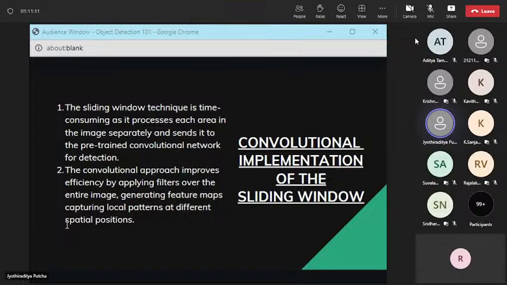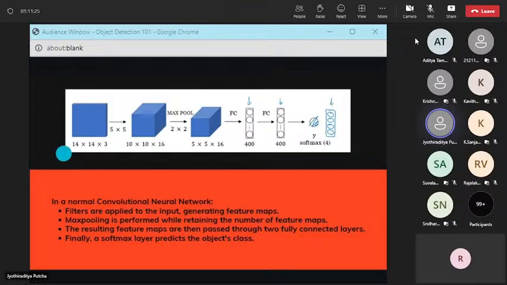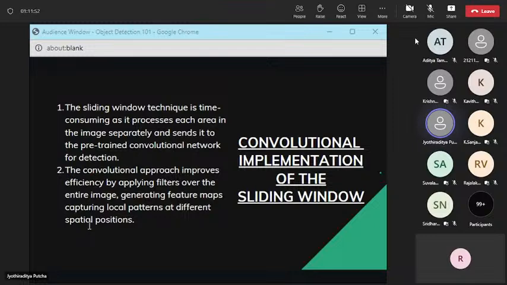Now we will be looking at something called the convolutional implementation of the sliding window. What exactly does the convolutional implementation do? What we have seen is the sliding window technique takes one part of the input image, passes it through the convolutional network, and then gets an output. What if instead of doing this whole part, that is the feature maps, placing them over the input image, we place them initially? That is, we apply the feature maps over the whole input image, and when we take the windows, that is what is our convolutional implementation.